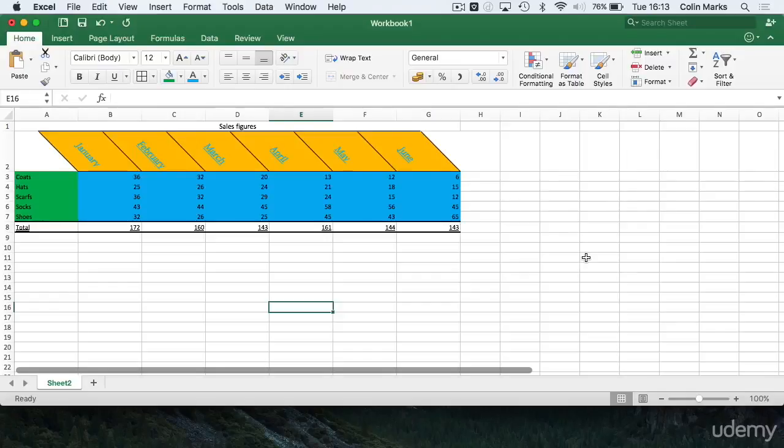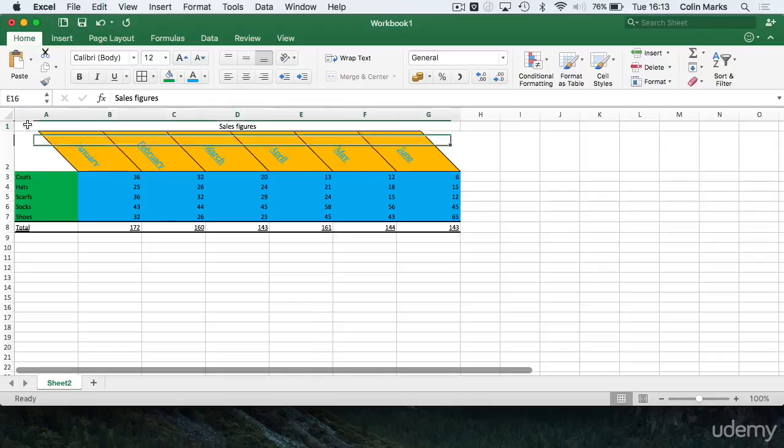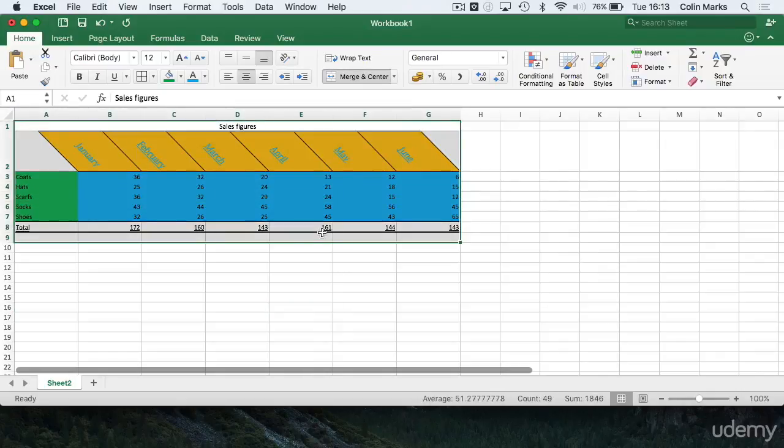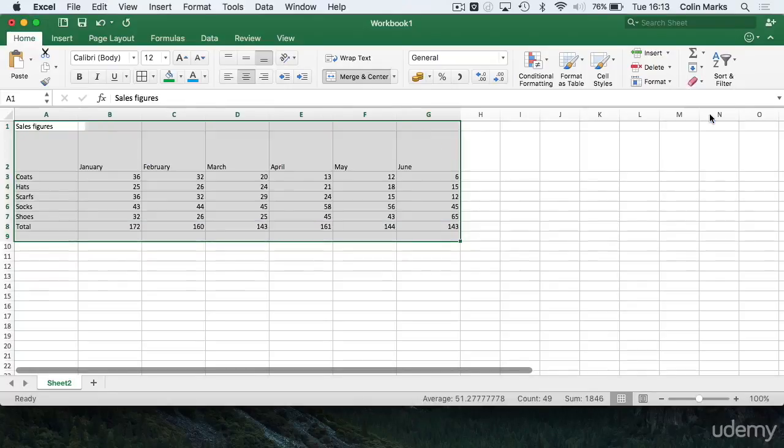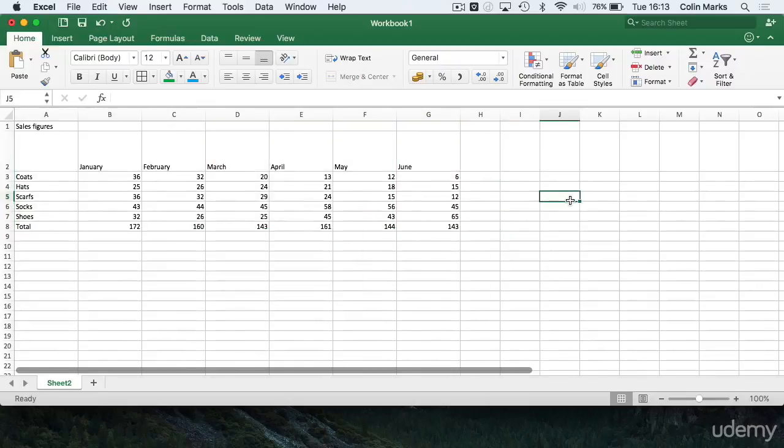Okay, so we looked in the last lecture about how you would apply formats to different things. Now we want to look at how you would take them off. So if we select the cells that we want, don't worry that I went down one too far there, we can use the clear format button here. It's the eraser up at the top right hand corner. If I click on it, I can go to clear format and it puts it right back to the way it was before we started formatting it.